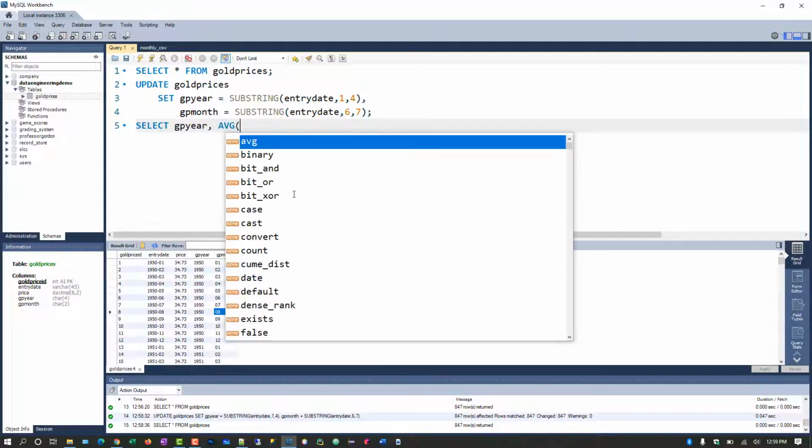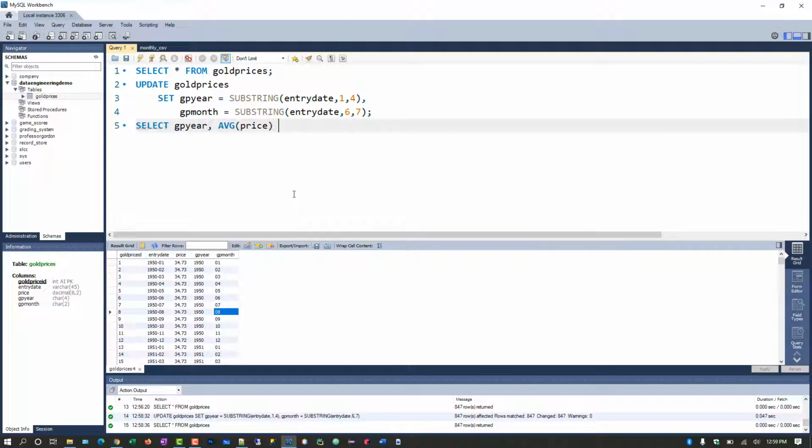Let's say the average price. I'm going to go from our gold prices table. And let's just look at one year, because now that I have the years parsed, and remember that this is a character string, so I have to put the quotes around it. Let's just pick a year there. Let's see what that looks like.